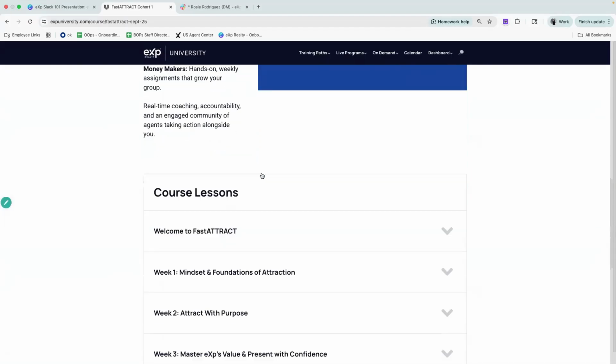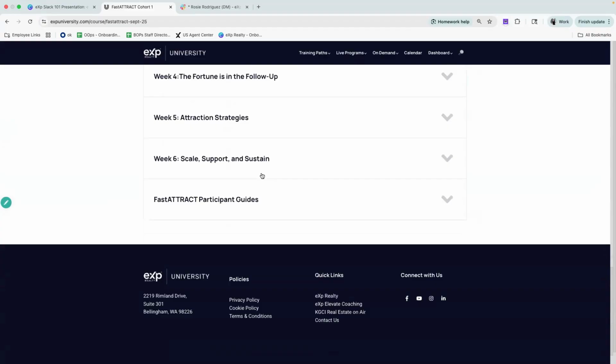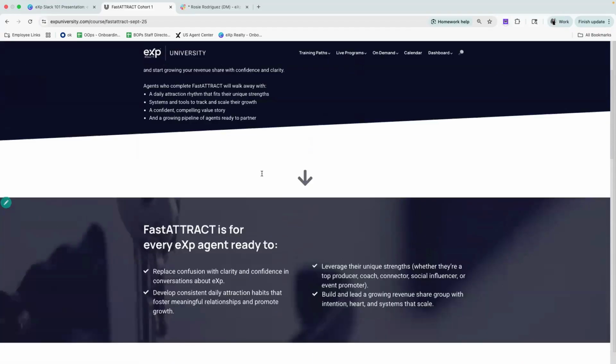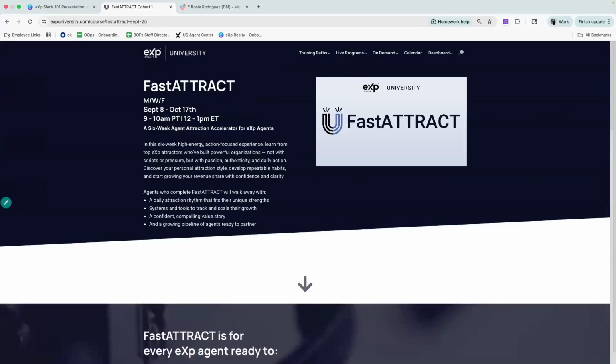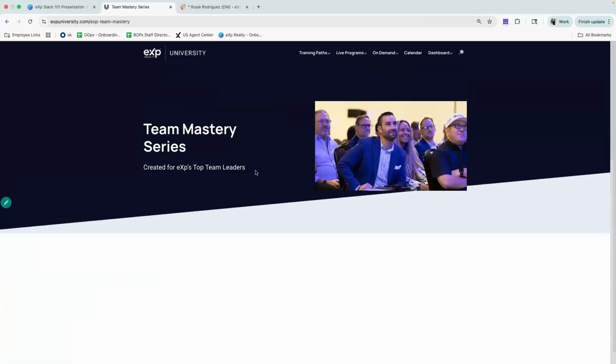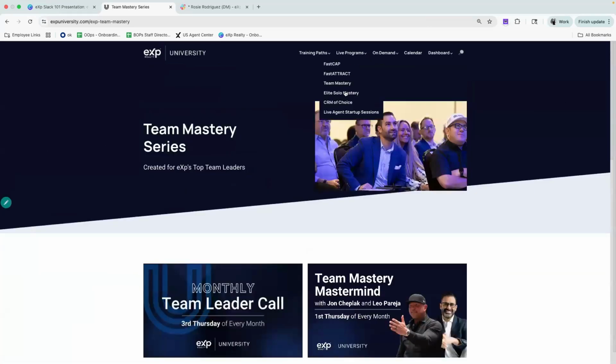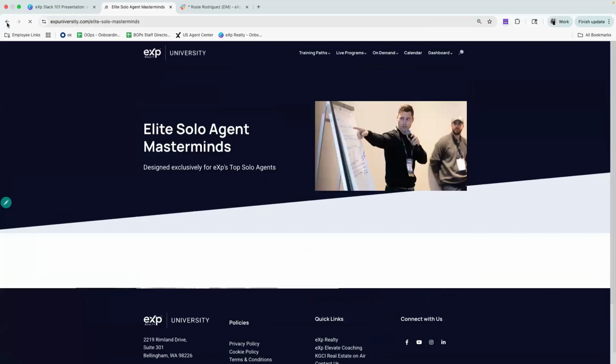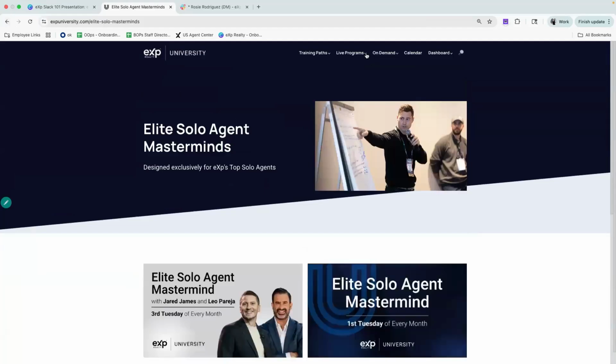Also, if you're just a solo agent and you want to do some of the other things, we do have the team mastery for agents that are top producers. So live program would be solo. If you go back to that tab really quickly, we have the team mastery if you're growing a team, and elite solo mastery. This is if you're a solo agent, but you want to grow. That's led by Leo Pareja and also Jared James.